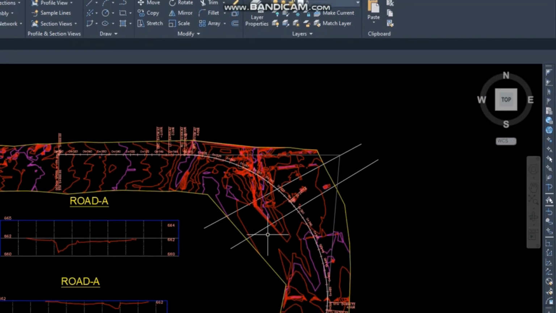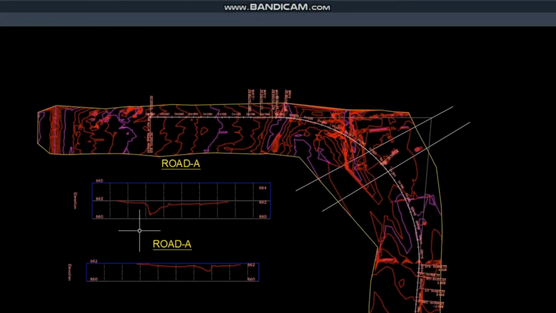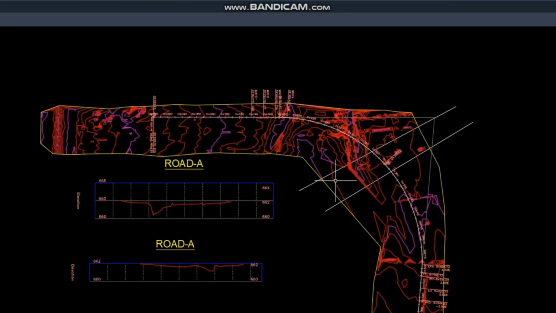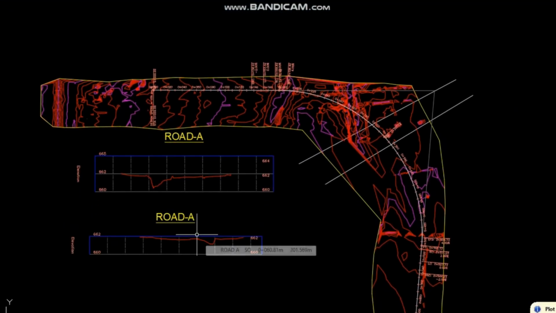So this was the technical point which I want to share with you. There is a difference between these two. From which side you start the line, from that side the quick profile will be created.